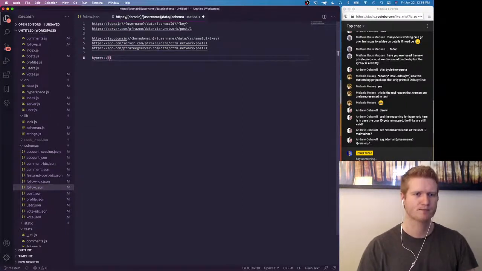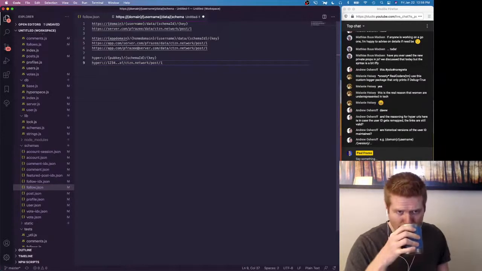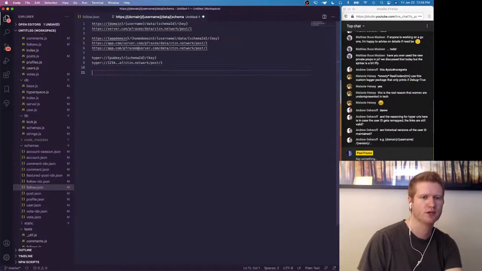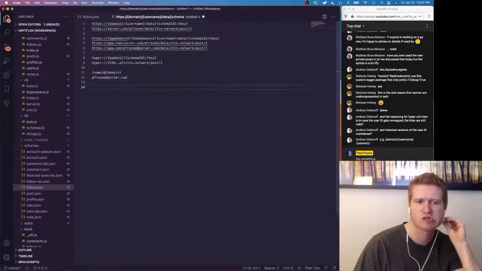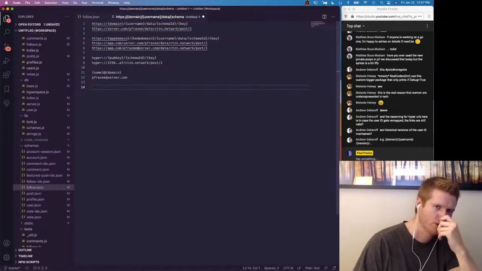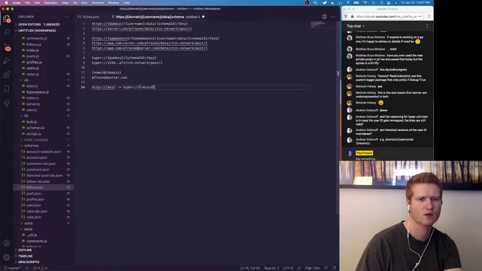So we know what our hyper URLs look like. They look like this, that's for sure. And user IDs really ought to be name at domain. So the question is, for any URL that's on HTTP, we need it to translate to the hyper URL and then fetch information accordingly.